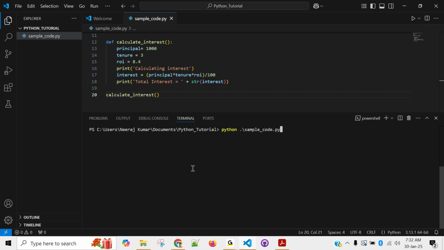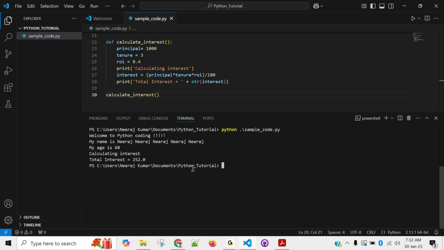Python and your file name, run it. Okay, perfect. My name is Neeraj. Okay, we can remove those lines later. Ignore these first two lines. Okay, calculating interest, total interest is equal to 252. You can check it out later. Most probably it should be like that only.